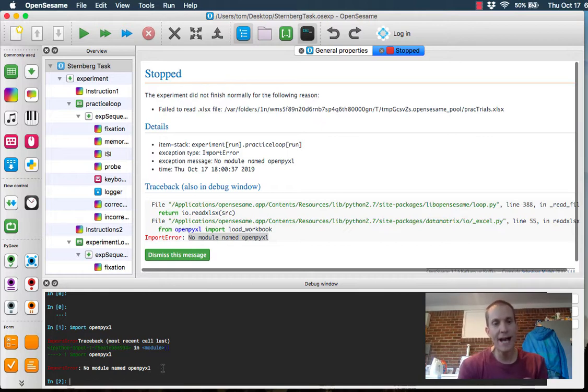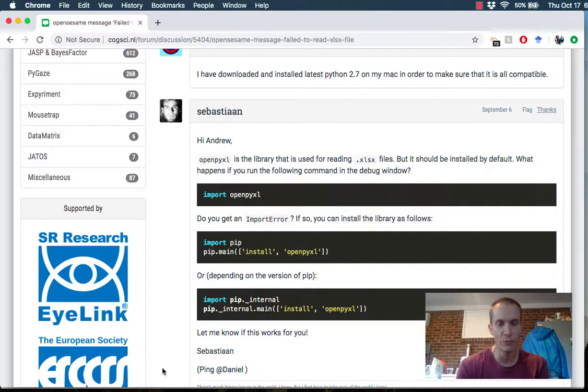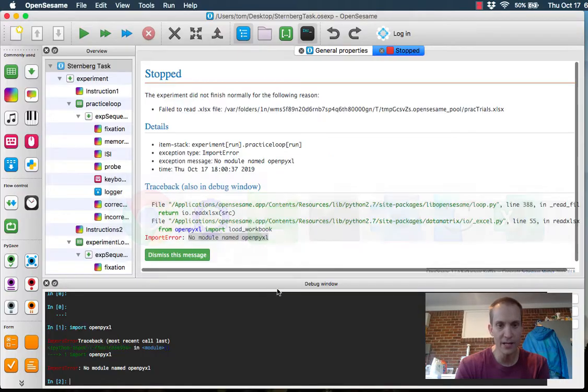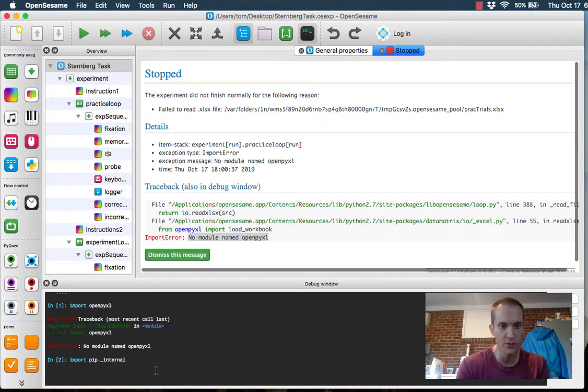So what we can do is actually install the Python module from this debug window. The instructions are on that web page, which I will provide a link for, and it gives you actually two options. It turns out for me it's the second option. So we have two commands. One is import pip._internal. So I'm just going to copy that and then put it into OpenSesame, just paste it in there. So import pip._internal. Okay, and then hit enter.